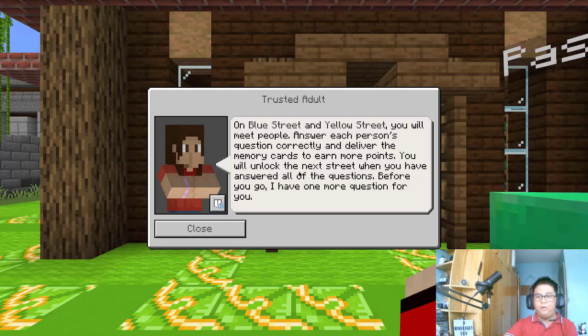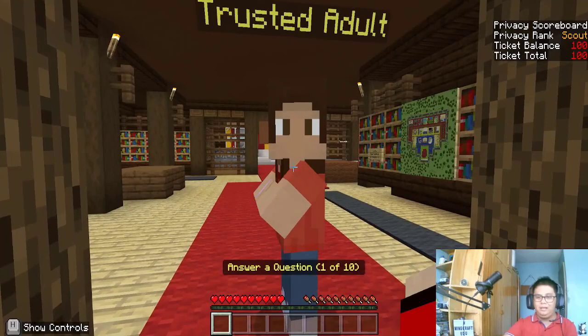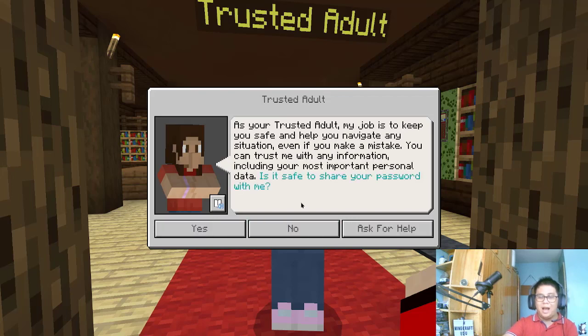Before you go, I have one more question for you. So let's go ahead and talk to our trusted adult. When you finish answering my questions, you can move on to the next street. As your trusted adult, my job is to keep you safe and help you navigate any situation. Even if you make a mistake, you can trust me with any information, including your most important personal data. Is it safe to share your password with me? Say either yes or no. If again unsure, you can always ask for help.